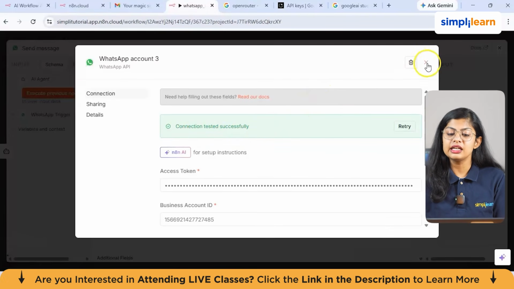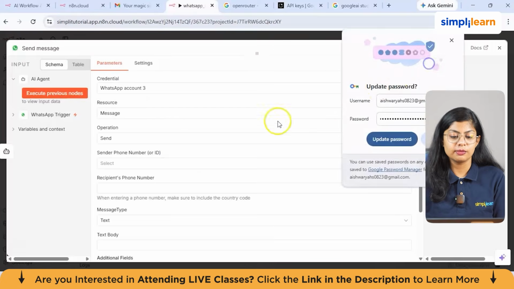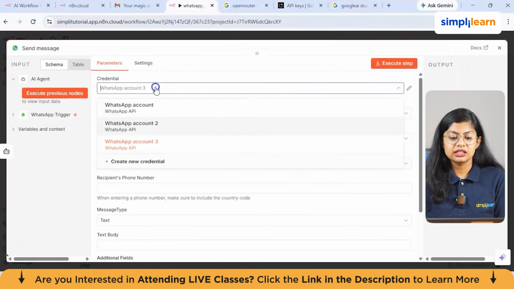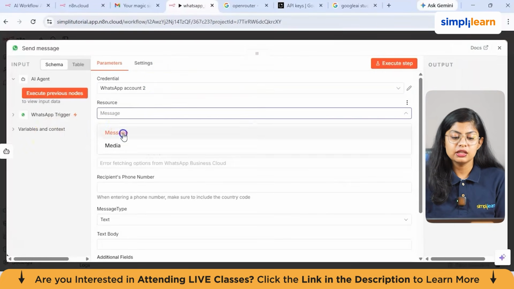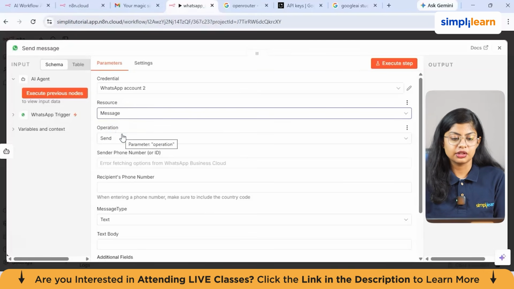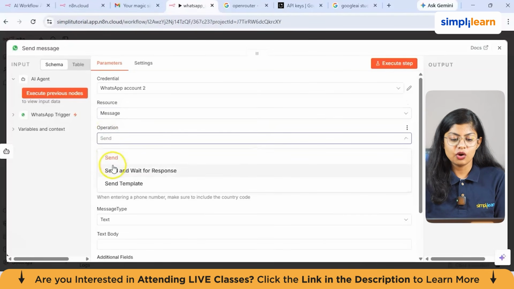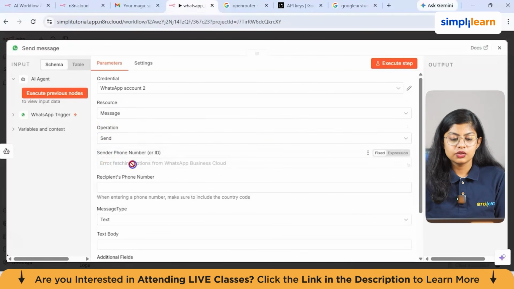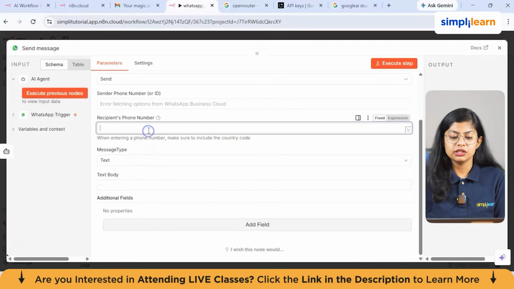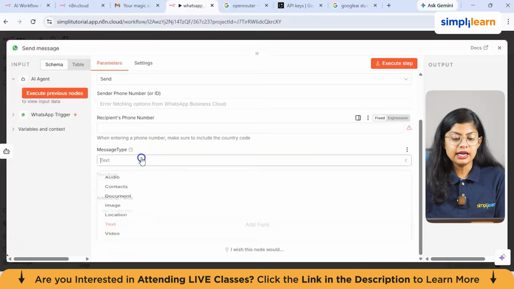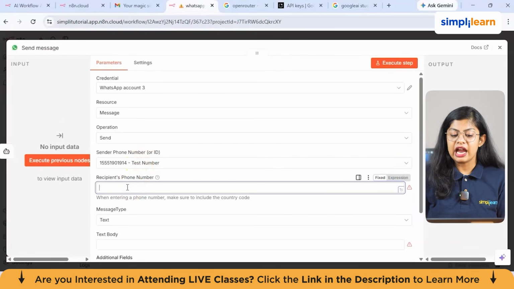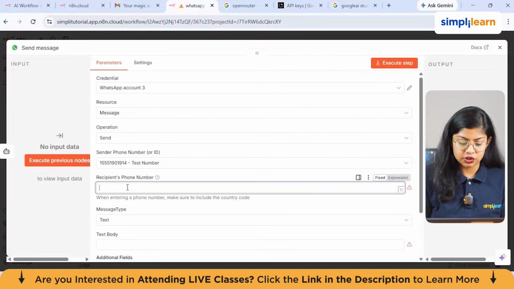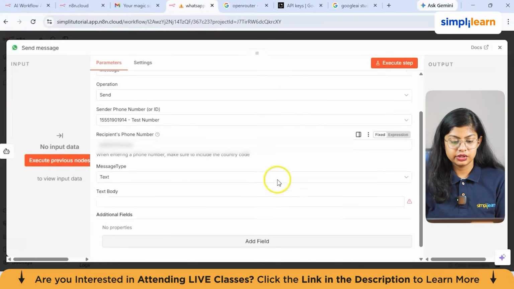Now, how do we know what message to reply with? That's the thing here. I'll go with the normal WhatsApp account, which I already have. This is the message. Obviously, we need a reply for the message itself, and the send operation is selected. For the recipient number, type in the number including the country code, and the message will be text type with a text body. So let's add the recipient's phone number, and then execute this step.